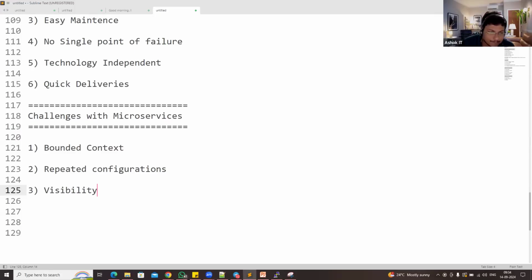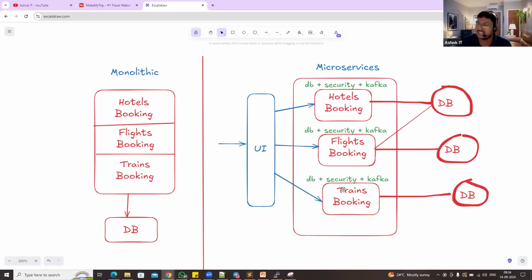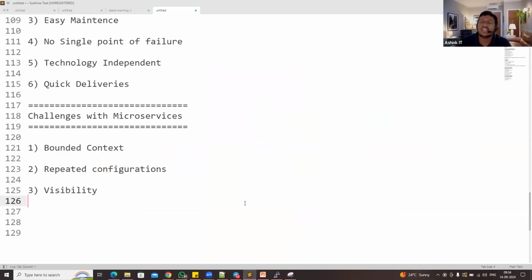The second problem is repeated configurations. In the hotels API, I want to do the DB configuration, security configuration, Kafka configuration. The same thing for flights booking, the same thing for trains booking. So multiple APIs should have the same configurations, so repeated configurations will be there.